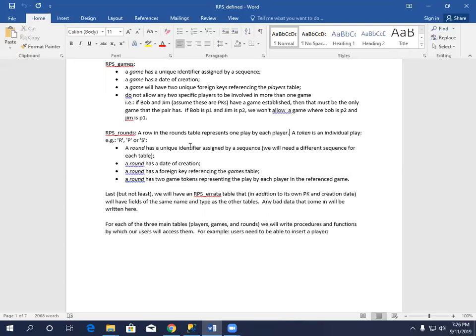Makes it a little simpler just to use one. It really doesn't make any difference because I don't care what the game ID is. I don't care if my game ID is a 5 and then later it's a 23. It doesn't bother me a bit. A round has a date of creation. A round has a foreign key referencing the games table. In other words, it's got a game ID. And a round has 2 game tokens representing the play by each player.